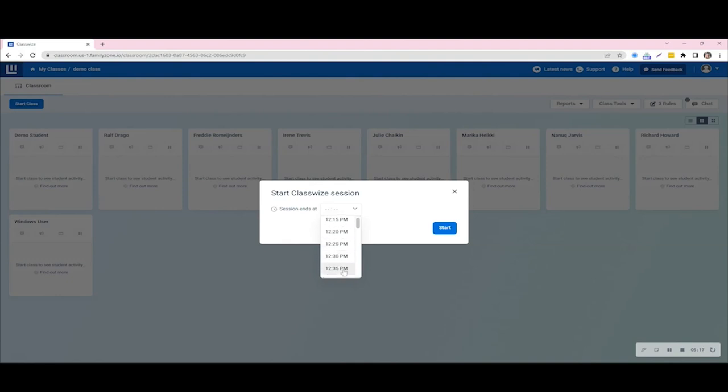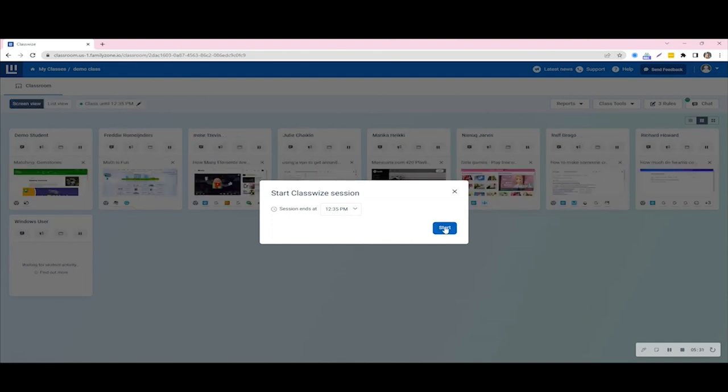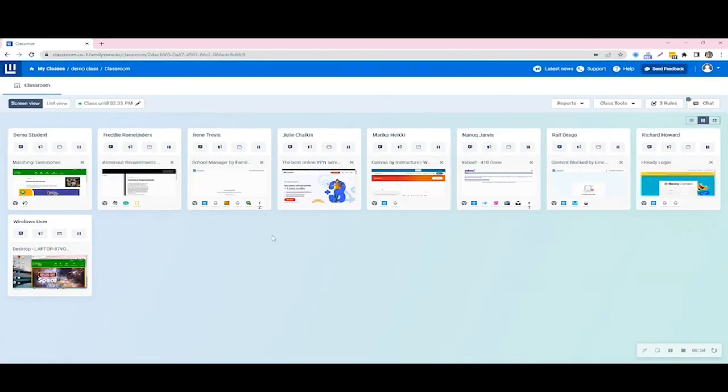The reason I do this is because if I set a time that's not accurate and I don't manually stop a class, the rules that I created for this class will carry forward to their next classroom. So setting this time accurately will ensure that my ClassWize class will stop at the end of class period, and I can stand by the door and say goodbye to my students without worrying about ClassWize still running as they move on. Once the class starts, you'll see all your students represented by student tiles on the dashboard.